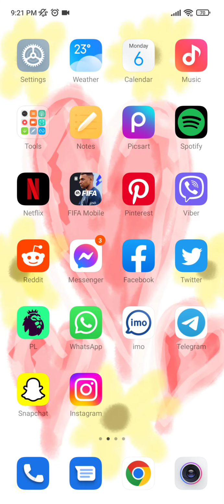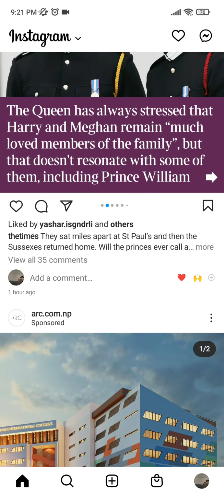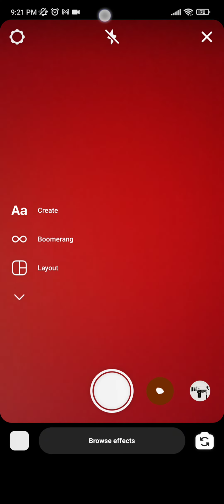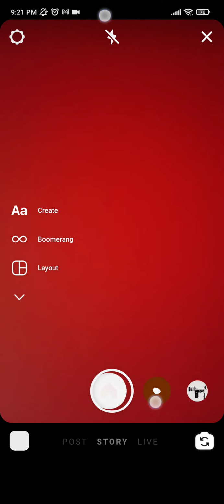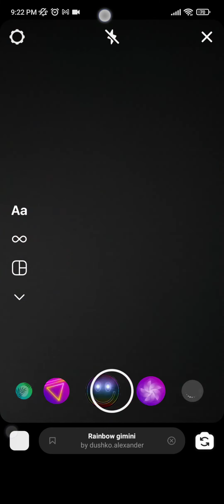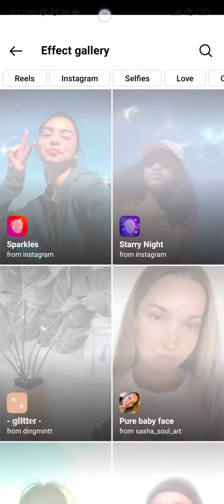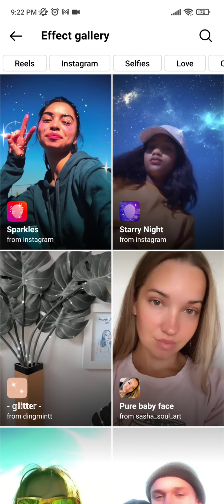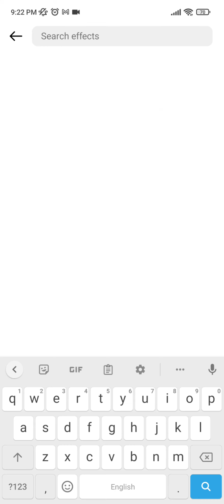So at first you must go into your Instagram account and you must go into the story that you want to keep. You can even click on this plus sign right here, or you can swipe left. After you click there, you'll see the browse effect at the last, so you must click on that. After you click on that, you must click on the search button.